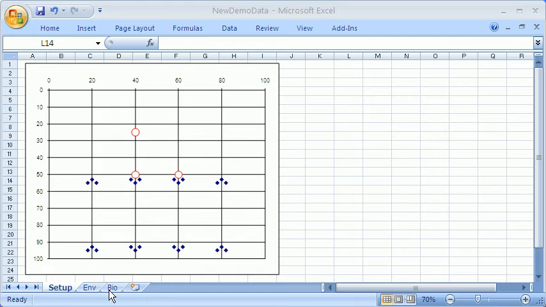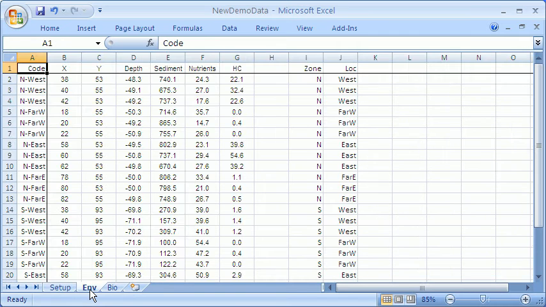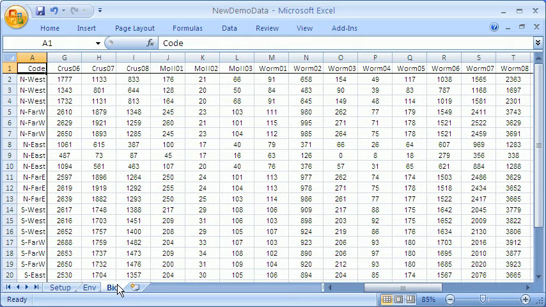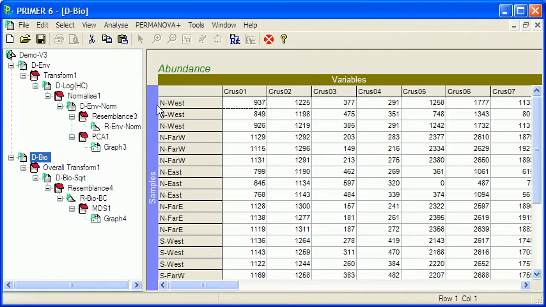And I'm working with a set of simulated environmental data where there's 4 environmental variables of interest: depth, sediment particle size, nutrients, and levels of hydrocarbon pollution. And there's also a set of biological variables, which are abundances of species of crustacean, mollusk, and worm found in the sediments. Okay, I have both the environmental and biological data imported into PRIMER.